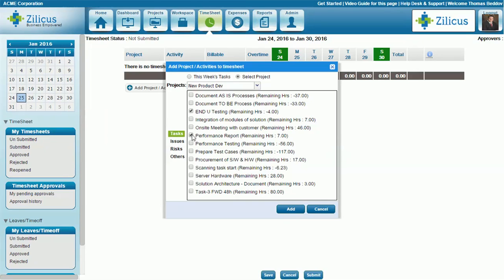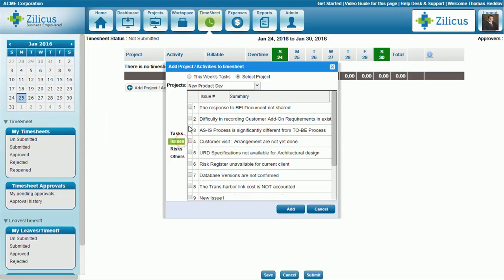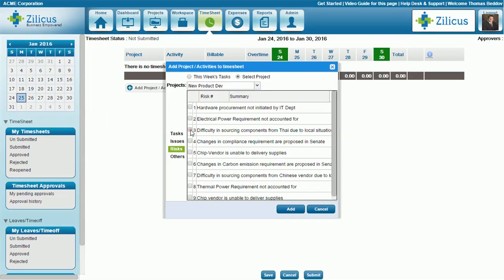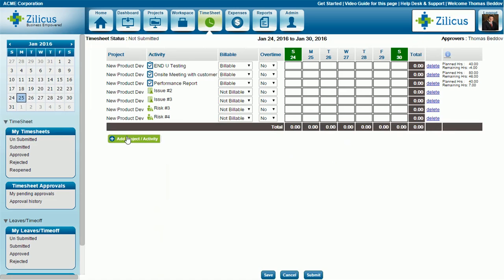You can select desired tasks by tick marking them. You can very well select project issues and project risks by tick marking on the issue summary or risk summary, and click on the Add button. You can select tasks, issues and risks from different projects in the same week. All selected tasks, issues, risks and ad hoc times can be seen in the Unsaved Timesheet window like this. You will be able to see the project name, followed by the task name or issue name or risk name.